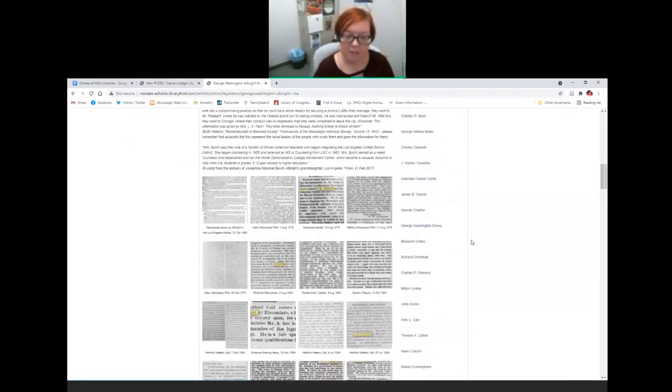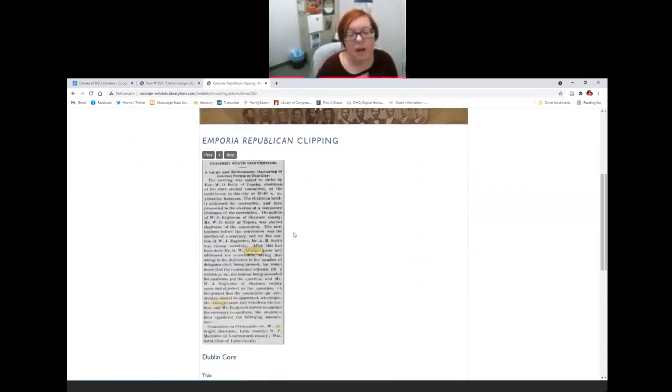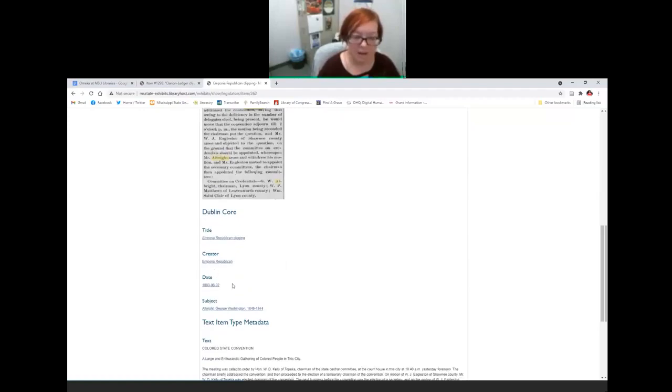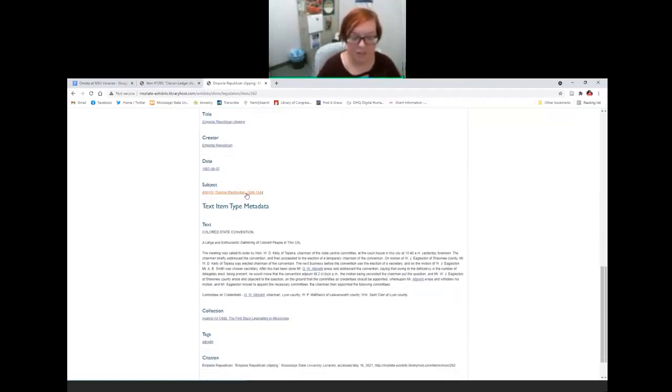So here's some newspaper clippings. I'm just going to click on one, and here's what they look like. If you added more than one item or more than one image that goes together, this is where that's going to show up that you did that. It's going to have more than one number, but this is just a single picture. And here's all my information. There's my official subject heading.